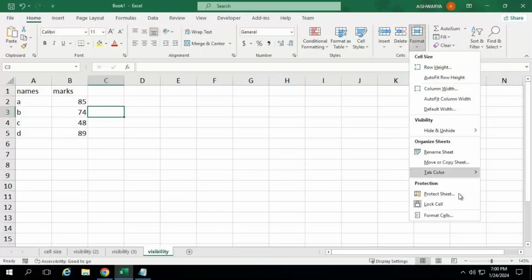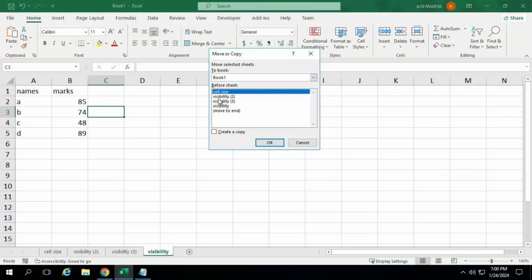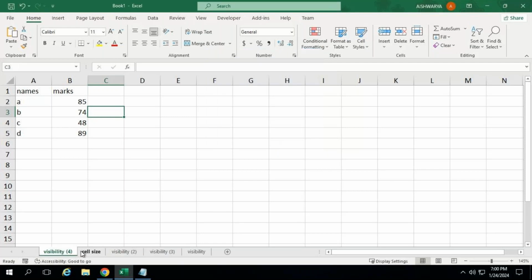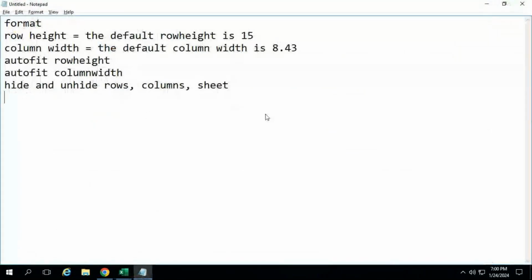However you are having sheet 1, go for Format, Move or Copy Sheet. Then here you will be getting the sheets list, that means sheet 1, sheet 2, sheet 3, like that. You have to click on sheet 1 and then click on Create a copy, and then click on OK. Now you got one more copy here, like that.